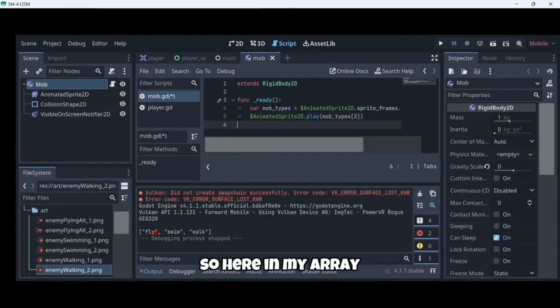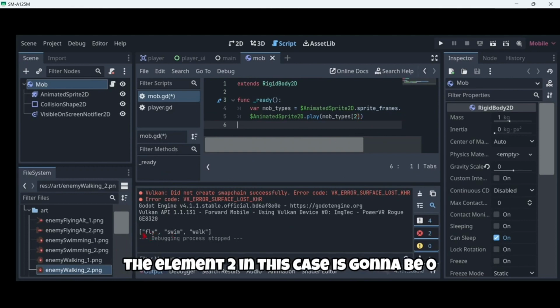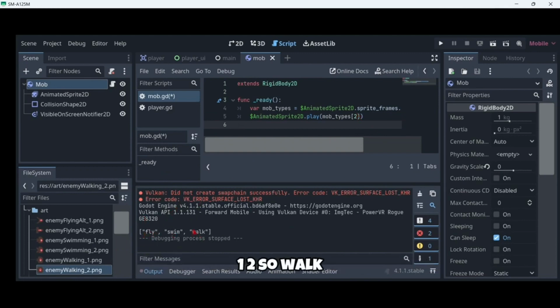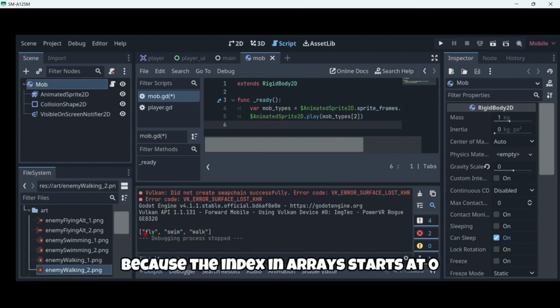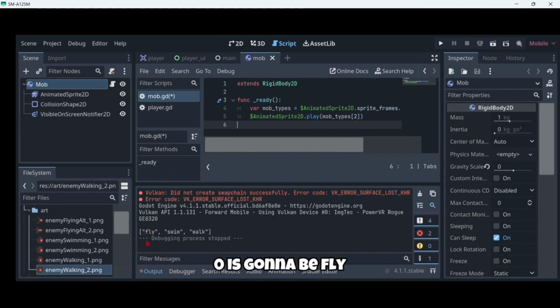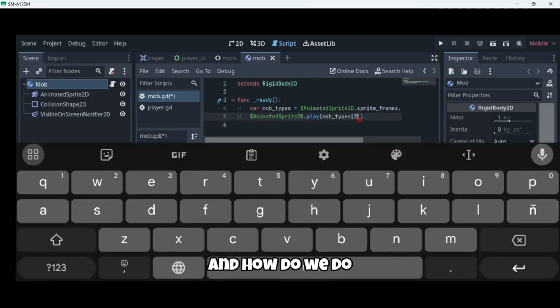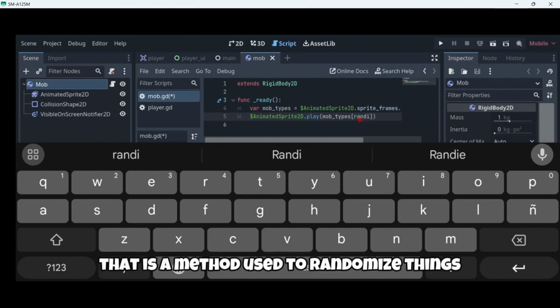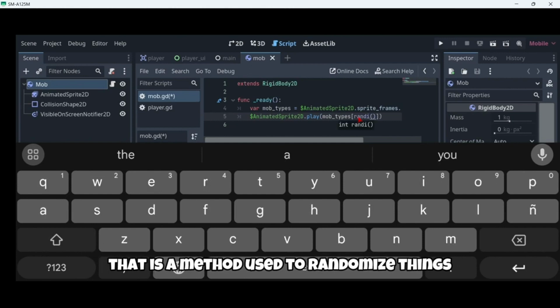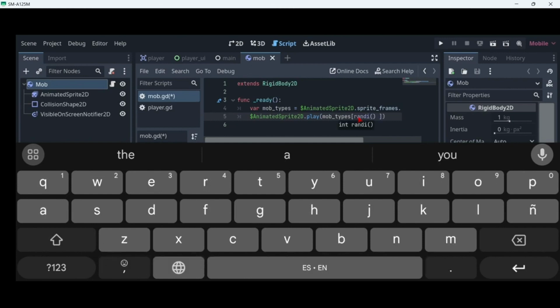So here in my array, the element 2 in this case is gonna be 0, 1, 2, so walk, because the index in arrays starts at 0. So if I say here 0, it's gonna be fly. If I say 1, it's gonna be playing swim. If I say 2, it's gonna be playing walking. But as I told you, I want to randomize this. And how do we do so? We type here randi, that is a method used to randomize things.